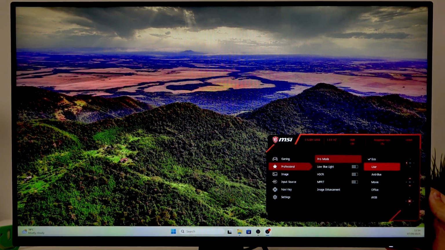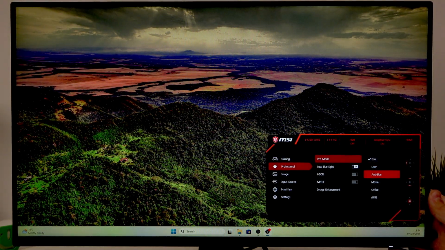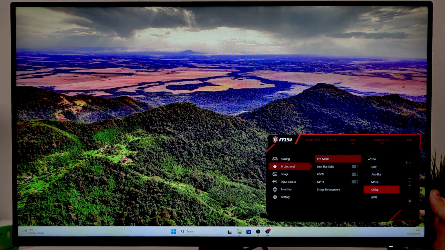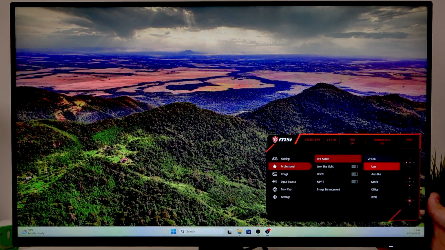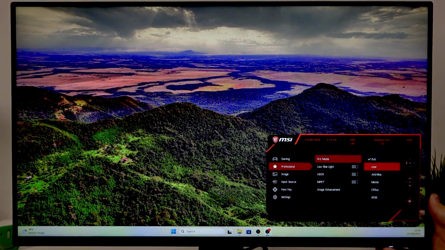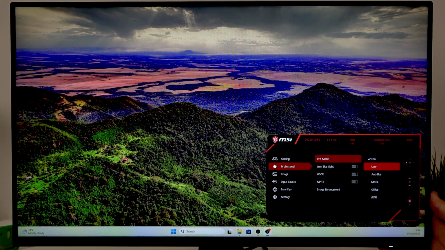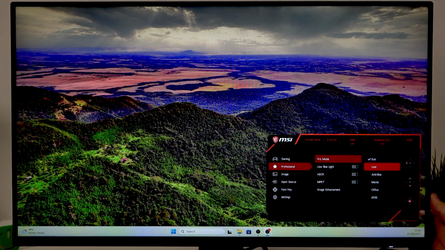Now we can change it to Eco, User, Anti-Blue, Movie, Office, or sRGB. It all depends on our preference. I always run either Eco or User. This is my personal monitor too, so I always use either Eco or User. And I think the User one is the best. I think the colors are just so good at this mode. And that's basically how you can change it.